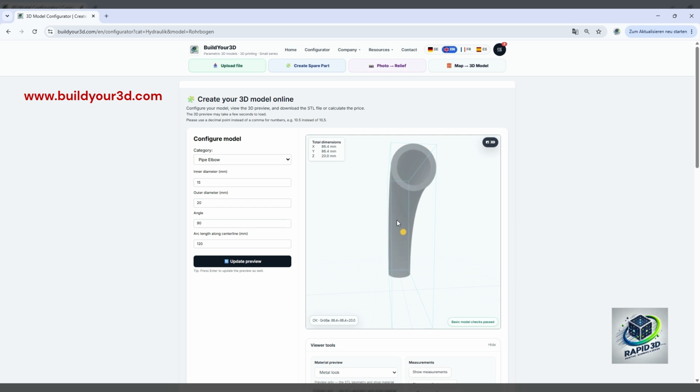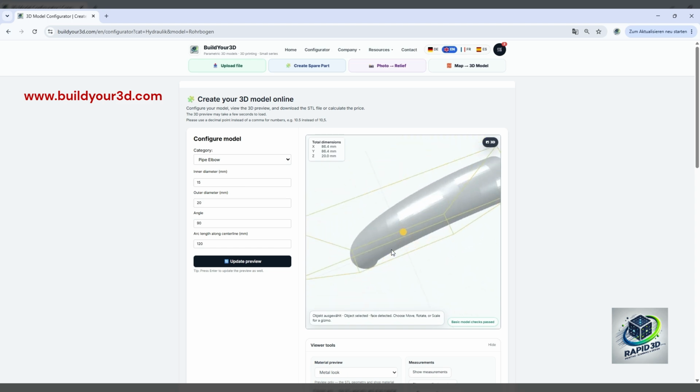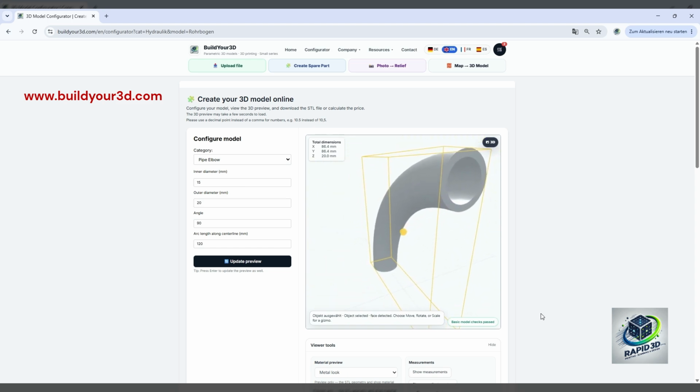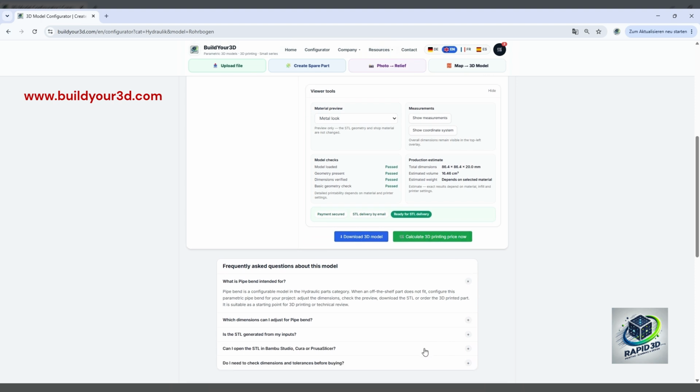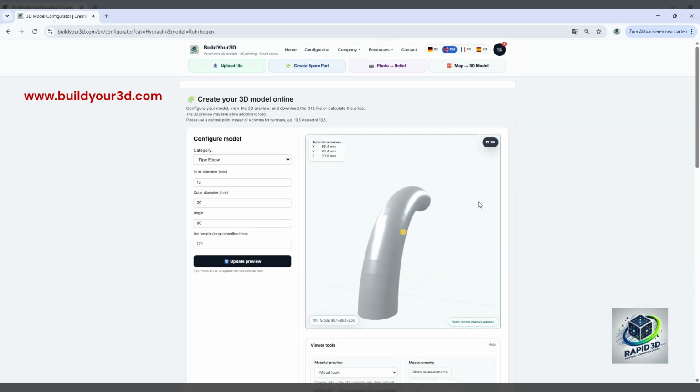After entering the parameters, simply click Update Preview. Within seconds, the configurator generates a completely new pipe elbow based on the dimensions you've specified. No CAD software. No manual modeling. Just enter your dimensions and let Build Your 3D generate the geometry automatically.